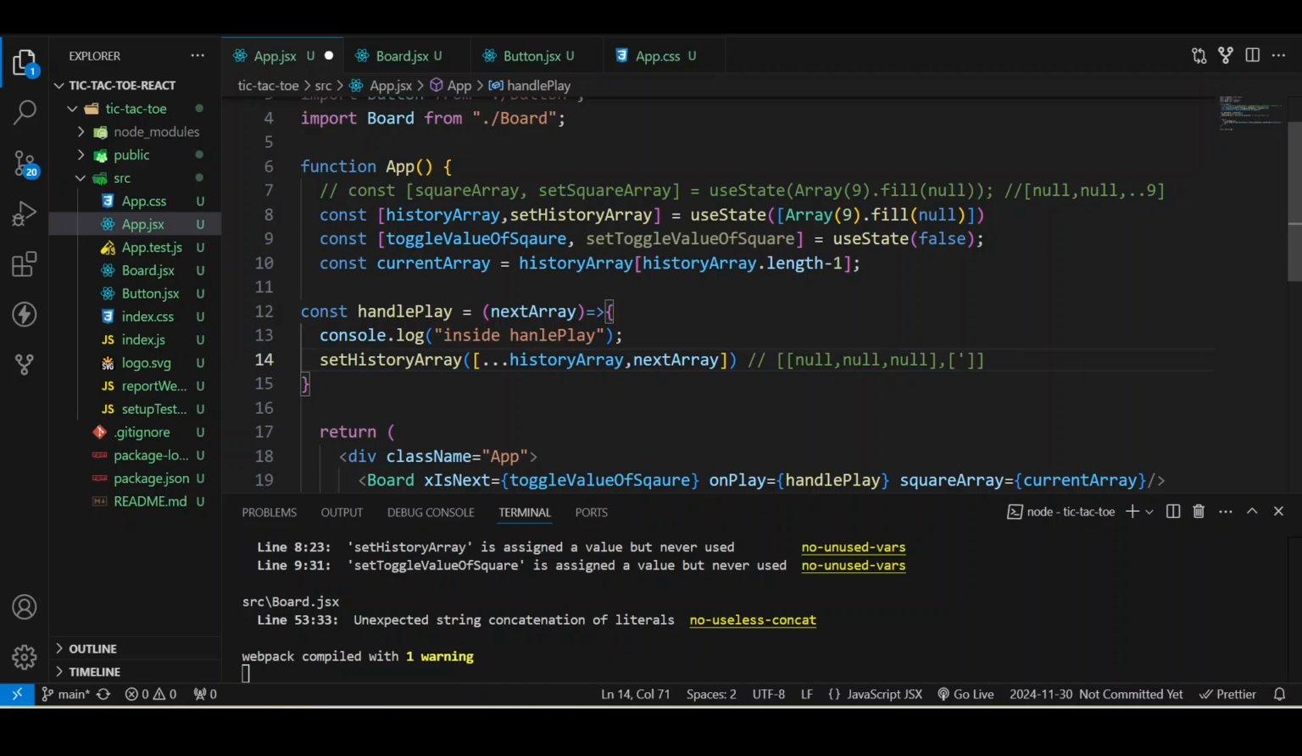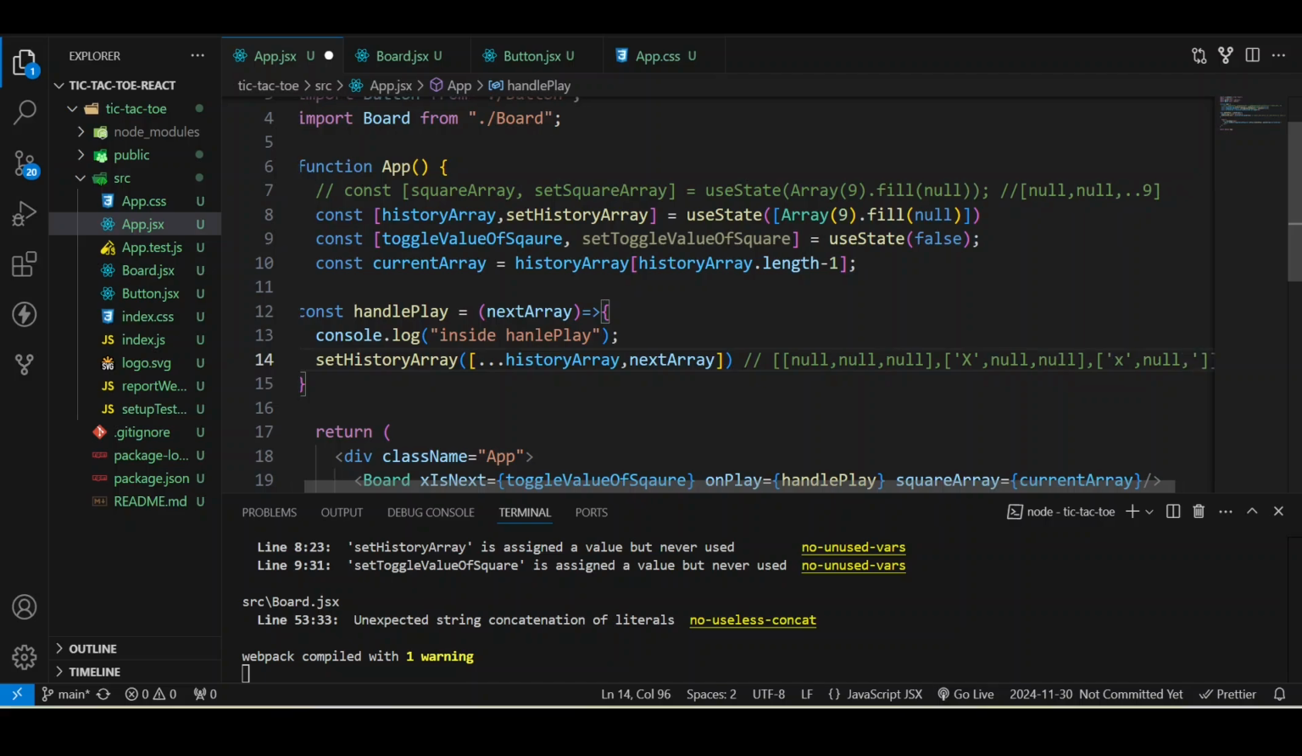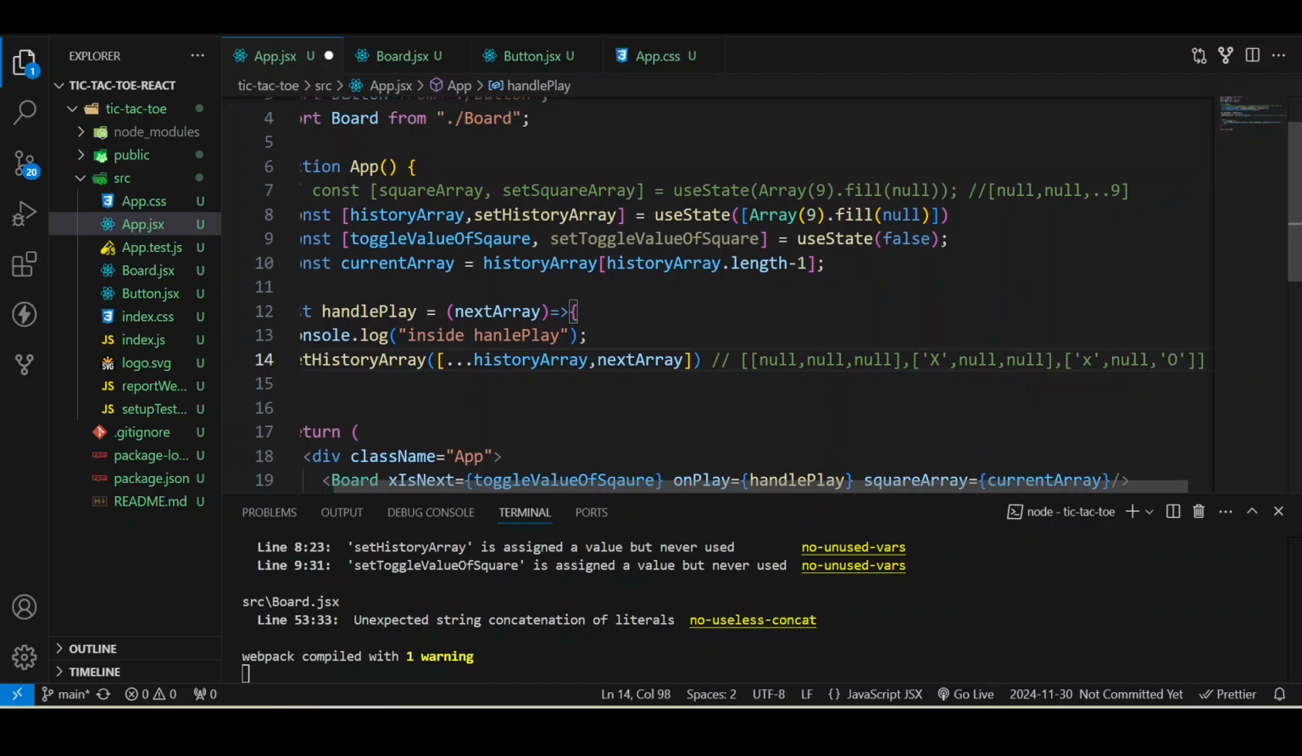Suppose the player was X and he made his move here. So it will store something like this now. In a similar fashion, if O plays the next move, then whatever place he plays, the X place will remain the same. Then null will come, then the place where he played his move will be saved like this.